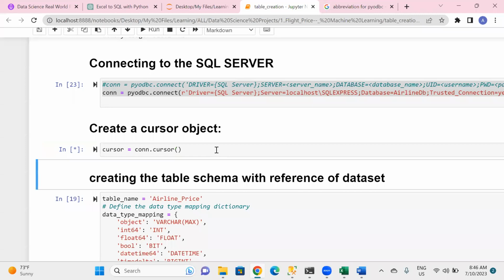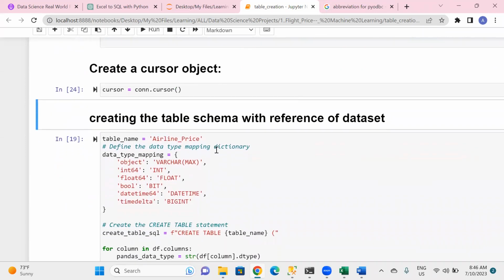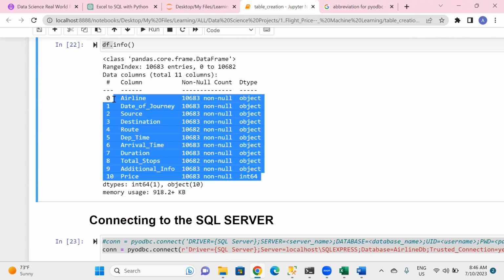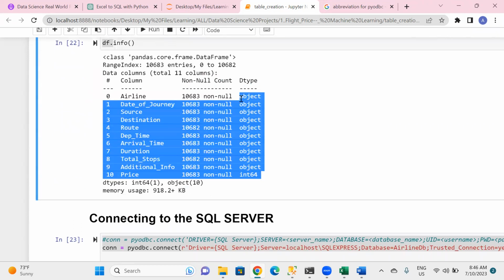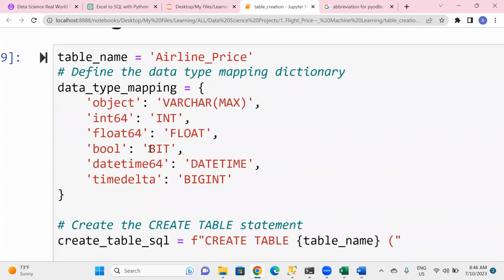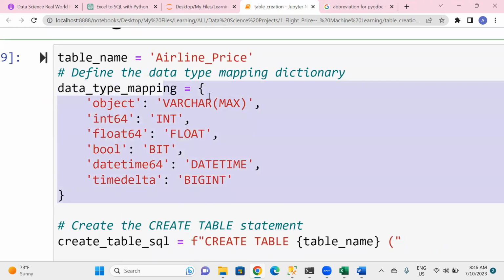So create the cursor. After that, we have different objects, right? Different types of data types we have in Python, and here I'm just mapping them. Here I'm creating a dictionary. In the Python programming language we have a dictionary data type, right? With the help of the dictionary data type, I'm mapping them for the pandas object.